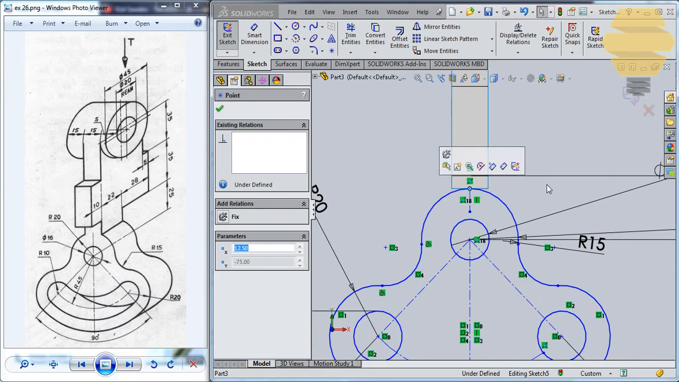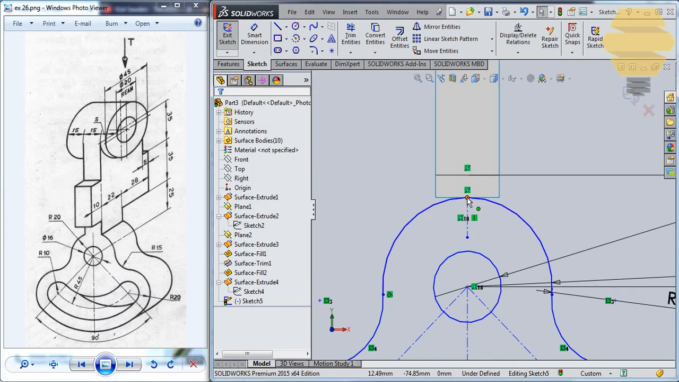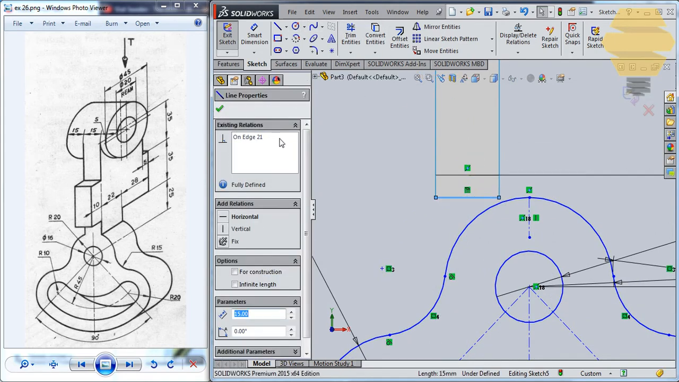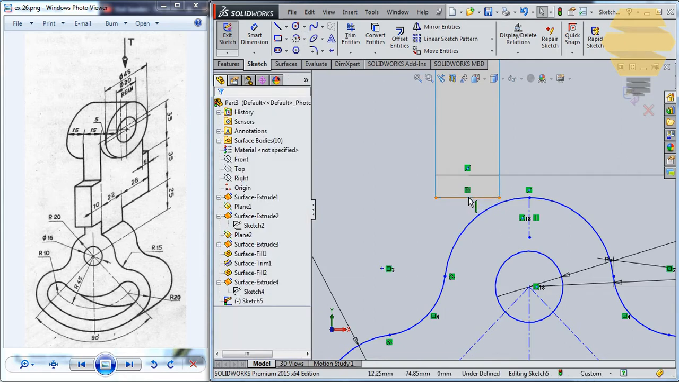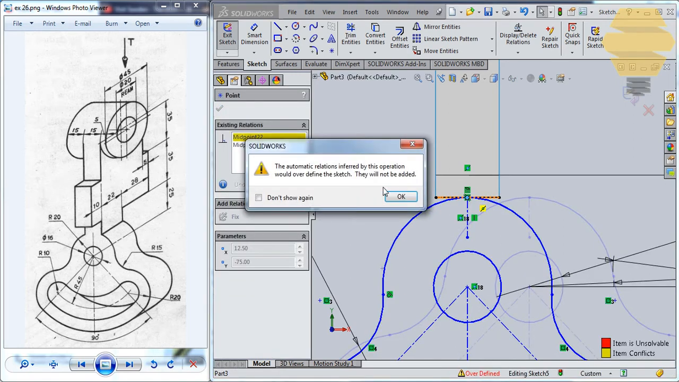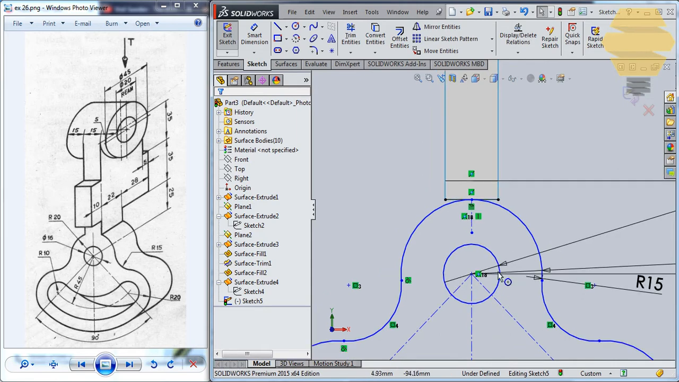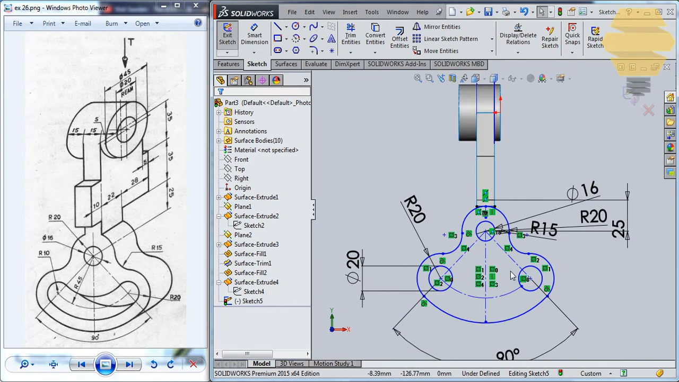Okay, we'll do one thing. Select this line here and go for convert entities. Select that line and go for construction. Now you can just try to move and keep it. But the automatic relation inferred by this operation would over-define the sketch. They will not be added. Alright, so what can be done?